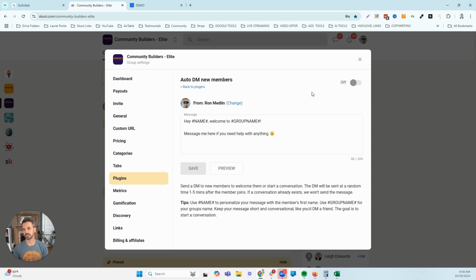Now I know this is an effective strategy because we actually have a tracking link so that we know exactly who is booking calls from that automated DM, and then we have a different tracking link for the follow-up DMs that we send. So we know this is an effective strategy because we're booking calls from it and we're tracking those calls. But currently, HighLevel does not have this capability.